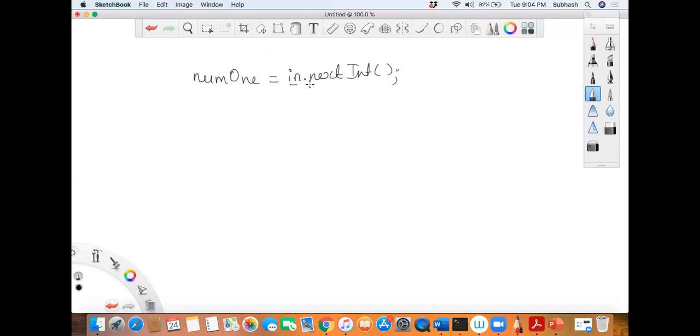In is an object, and nextInt belongs to this particular object or to the class of Scanner class. So don't worry about all this, we'll discuss later. Just focus on nextInt. nextInt will wait for the user to input a value through the keyboard. It is basically a method which is waiting for the user to enter some input. After taking that input, it gets stored into the variable num1.